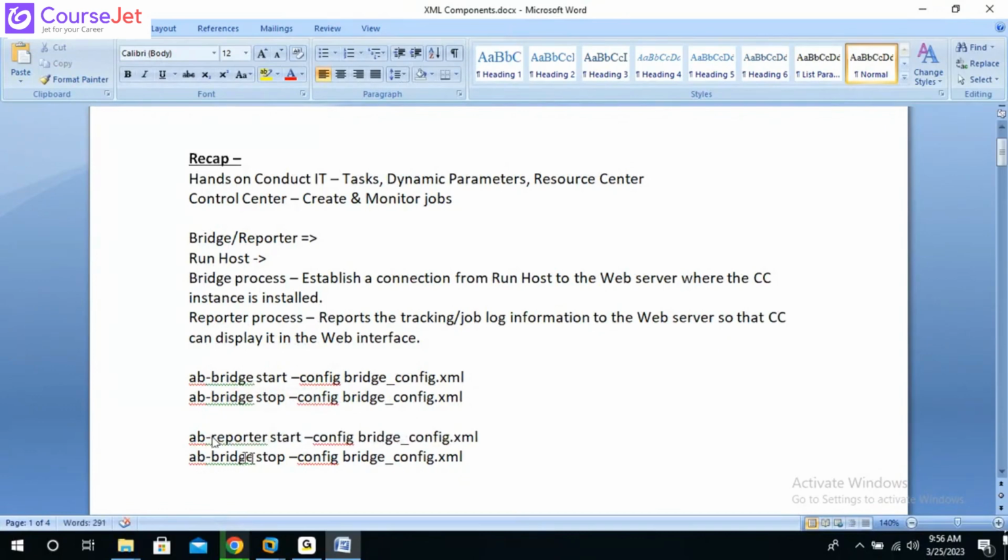And also this bridge and reporter, right? For example, if the jobs are not running, if the instances are not running, then the issue might be with the bridge process. And even if the job is running, and if you are not able to get the tracking details, then the reporter process is having the issue. We have to start and stop the reporter process.